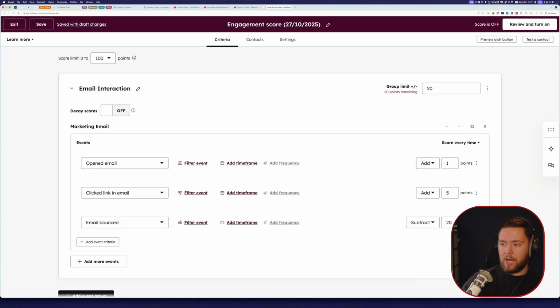So what's going to happen now is they may get, say, 1 point for an open, 5 for a click. But if we send another email and it bounces, their marketing email sub-score is going to decline, be subtracted by 10 points. So this is really useful to know because it ensures that when you're building these, that you have both a way to cap the score and a way to minimize negative behaviors.